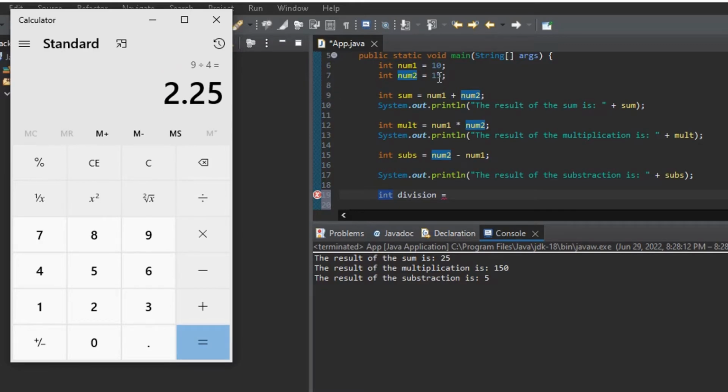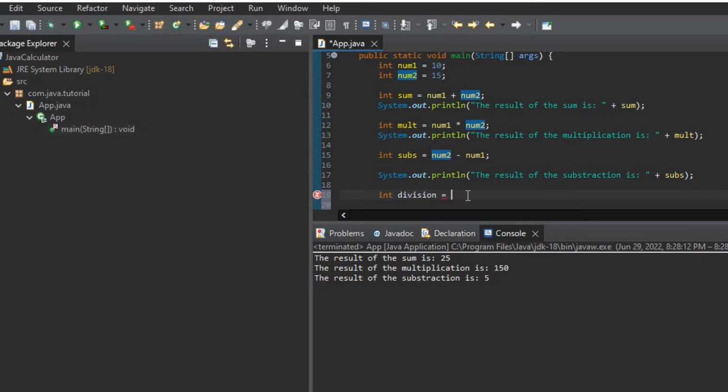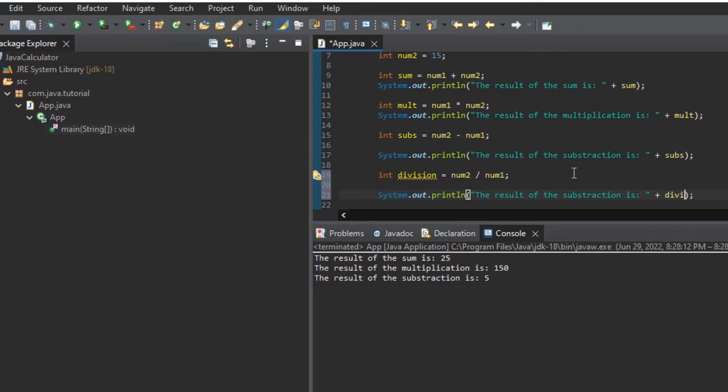And that's what we are going to do. If we divide 15 into 10, we get 1. But if we divide 10 into 15, we get 0. Let me show you. The integer part is 0. So let's try it. num2 divided by num1. And let's print the result. So the result is 1, as I mentioned.